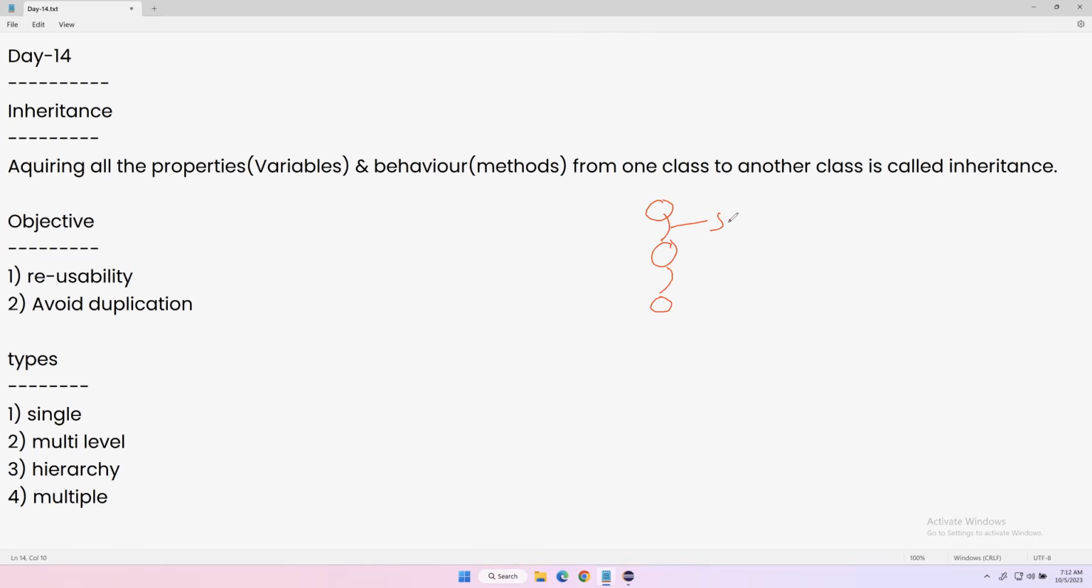Here it is a single inheritance, and here it is a single inheritance again. One parent, one child. And here one parent, one child. So if you keep adding multiple classes, multiple levels, this becomes multi-level inheritance. Okay, now let us try to implement multi-level inheritance.